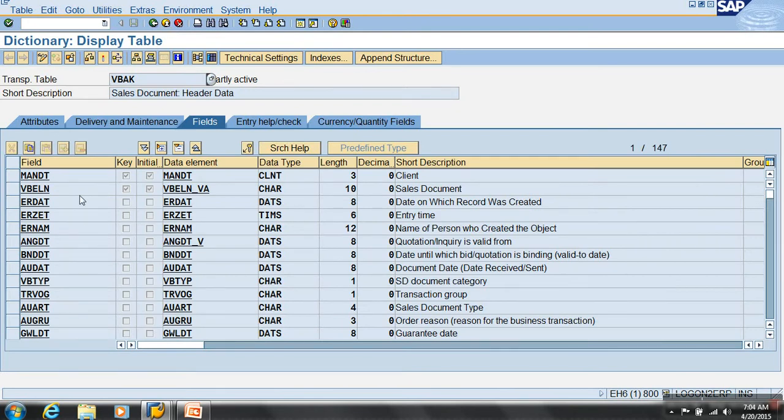So let's extract this information to BW. And the MANDT field is never extracted to BW because BW is a client independent system. So the MANDT column is never extracted to BW. So how do we create the data source?